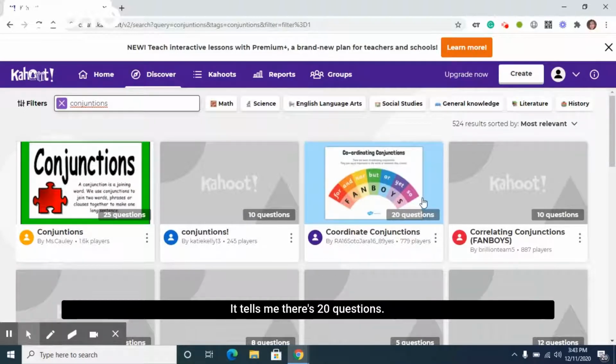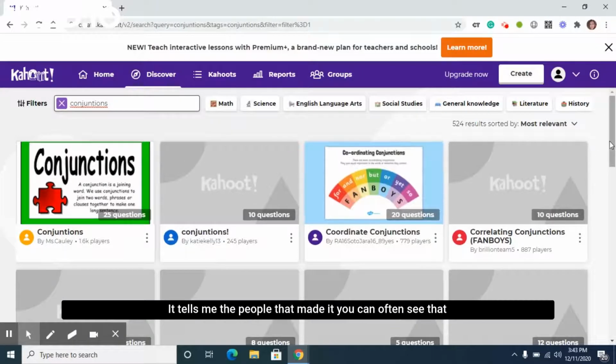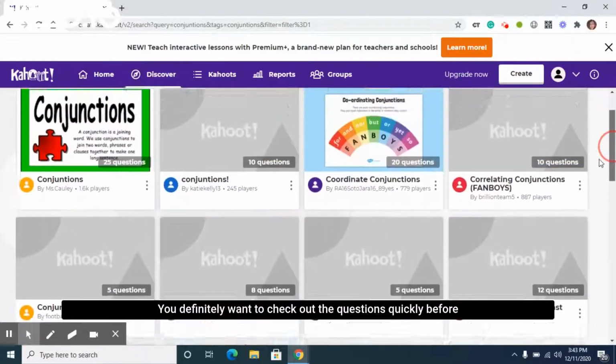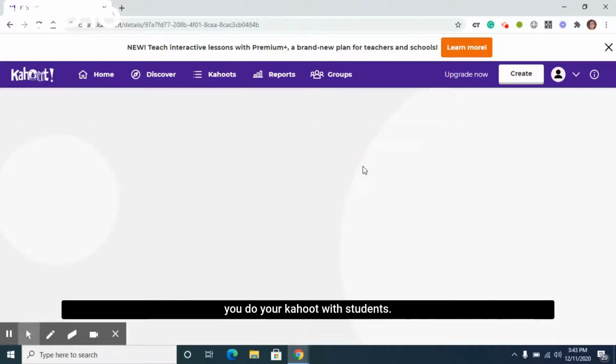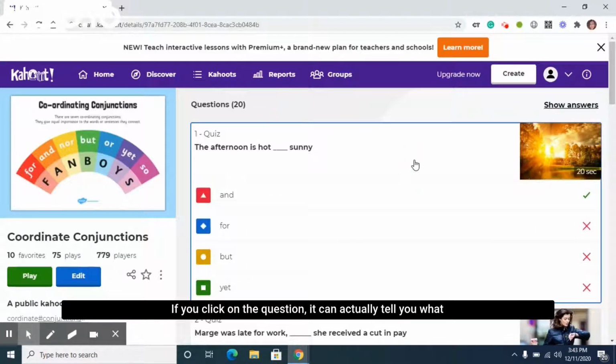It tells me there's 20 questions. This one has 10. It tells me the people that made it. You can often see that it seems like teachers who have made them. You definitely want to check out the questions quickly before you do your Kahoot with students. But as you can see, when you click on it, it tells you what the question is. If you click on the question, it can actually tell you what the answers are.